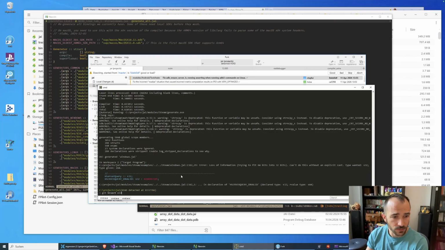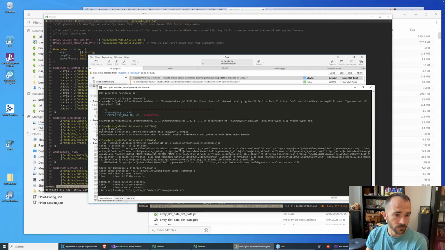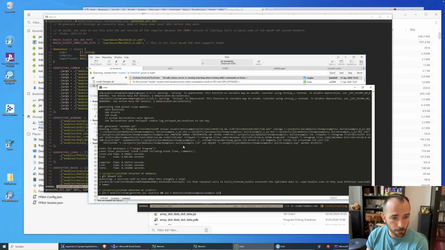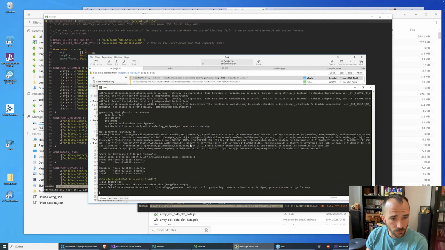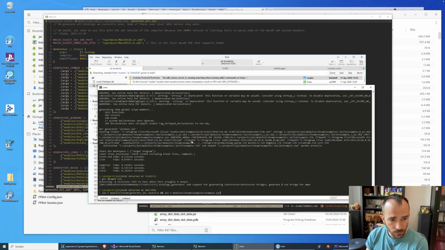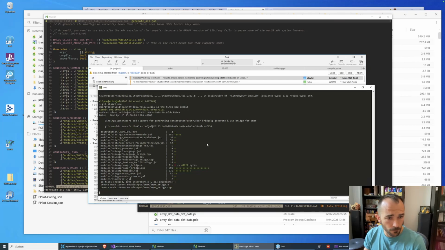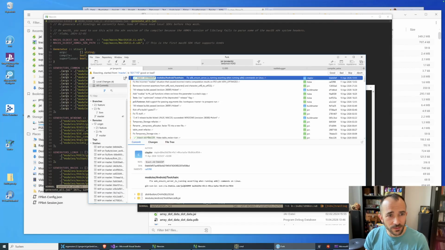Okay, so this is new. This is old. This is old. And this is new. Okay, so it broke at: add support to generate constructor destructor bridges.